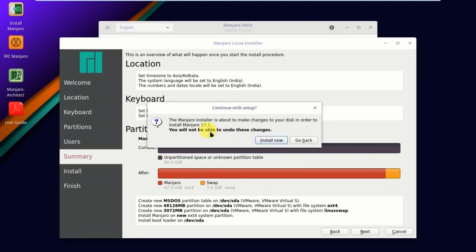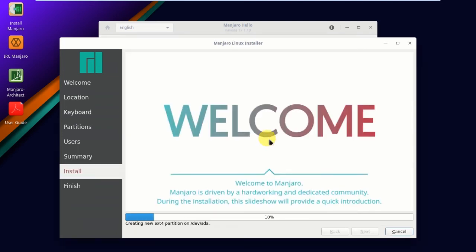So the Manjaro install is about to make changes to your disk in order to install Manjaro 17.1. You will not be able to undo these changes. No, it's okay. Install now. So it started to install the operating system. So it will take some time. When the installation process is completed, I'll get back to you.